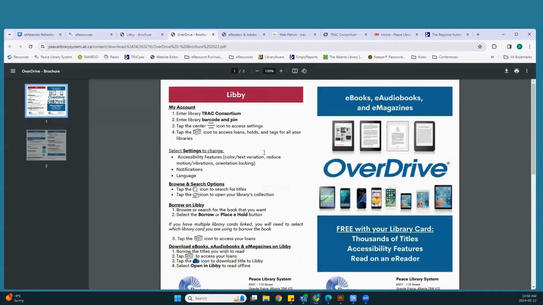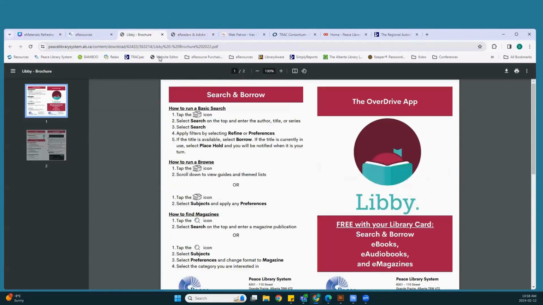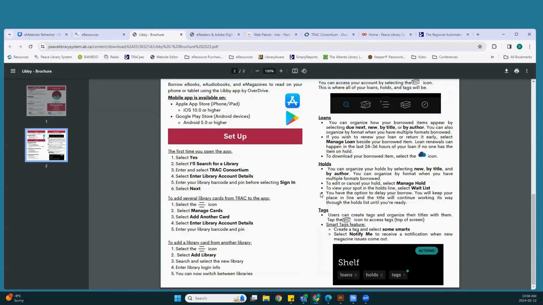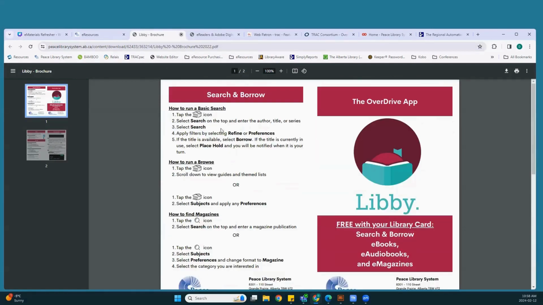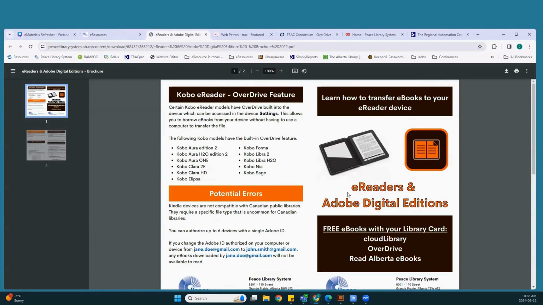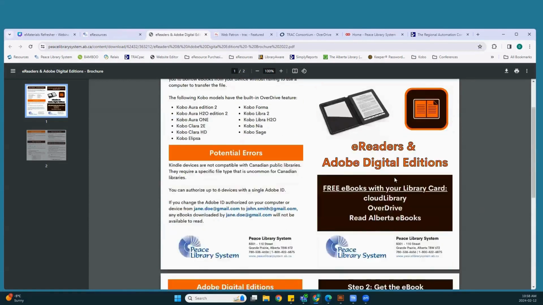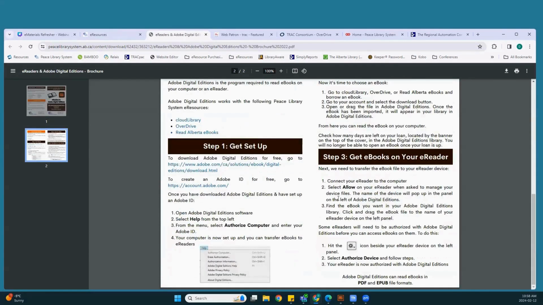So for example, we have a brochure on Overdrive and how it works. Libby is the mobile app for Overdrive. It's a different name, but we also have a brochure on how to get set up with Libby. And then we do have a brochure on e-readers and Adobe Digital Editions that goes through everything that we're talking about today.